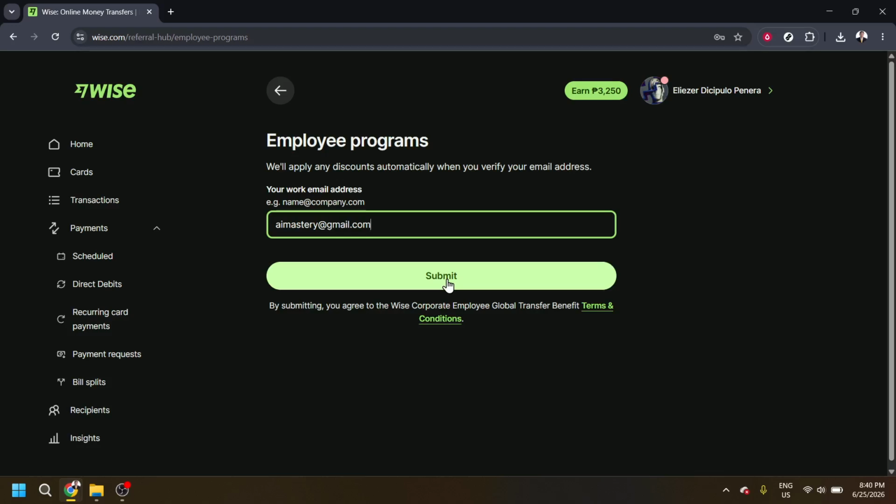From struggling to find the option to actually submitting and getting access, that's the whole journey, and you just did it. So try it out for yourself and see what employee benefits your company has tied to your Wise account.